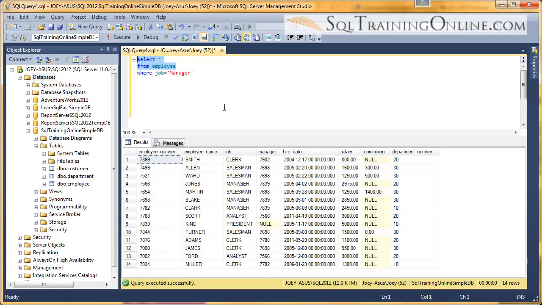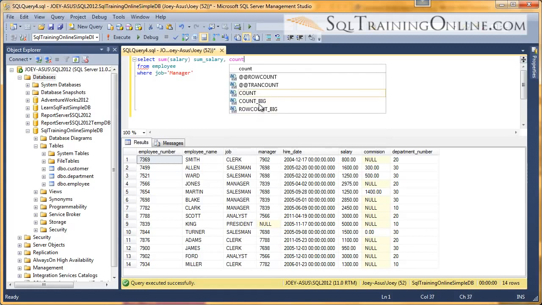And I want to throw in one little wrinkle here. What I want to do is try to mimic the average function. We talked about that in previous videos, but in order to do that, we're going to have to do two things. First, we want to sum the salary column, and we'll give it an alias. And then we also want to count the salary column.